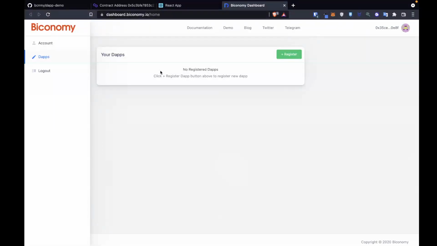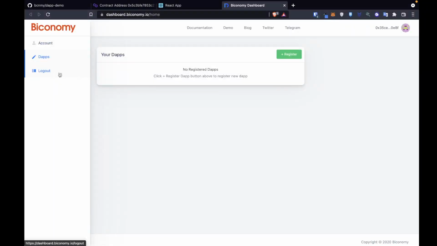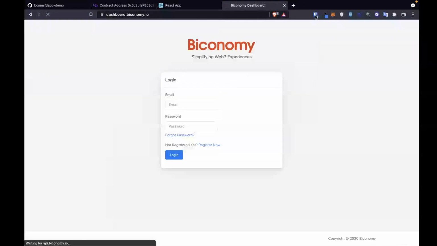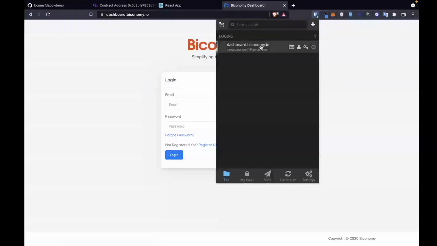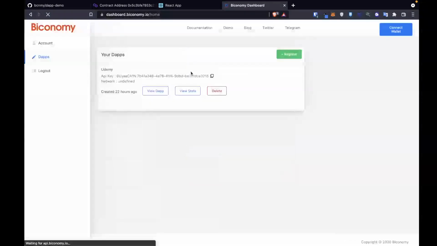No registered dApps, that shouldn't be right. We should have a dApp. I swear I just had one. Let's log out, log back in. Unless my dApp got deleted, but I was just here yesterday. There we go. Okay. And then here's our API key.